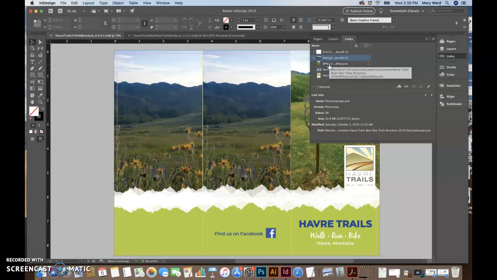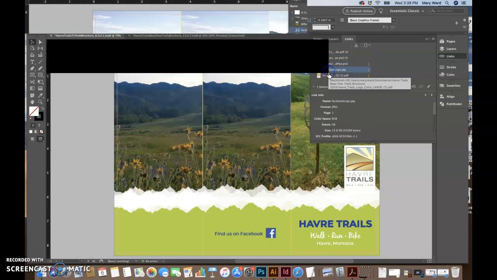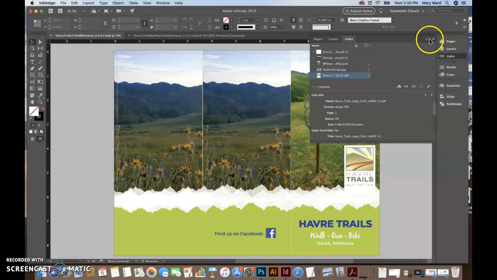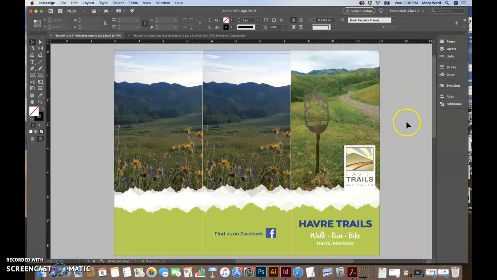I have the Otis landscape, the Bear Pond Nature Trail, the Facebook logo, the Havre Trails logo. So these are all my links. And those are really important for you to either embed or include in a zip file for me.